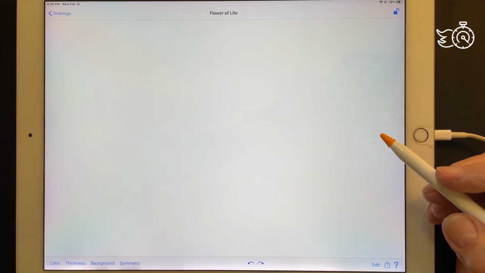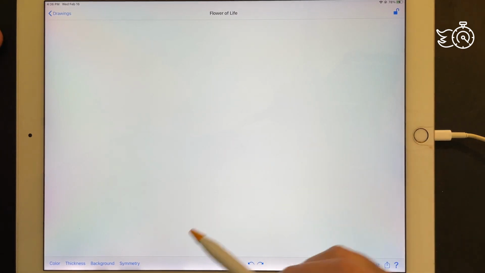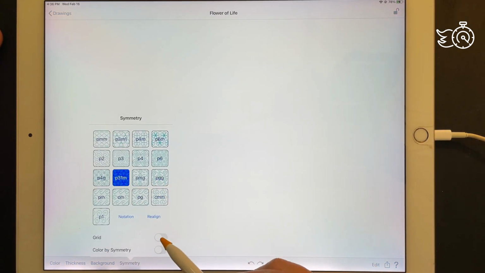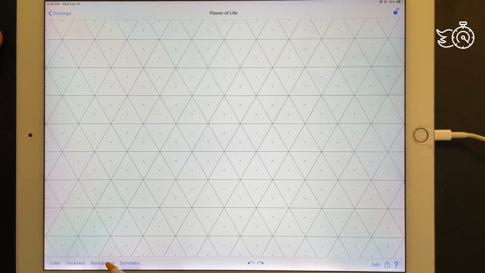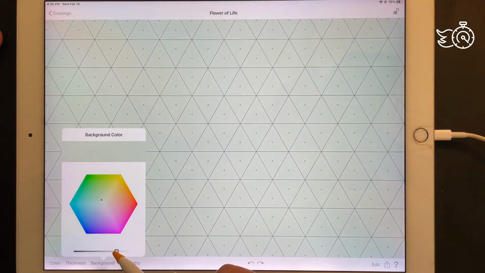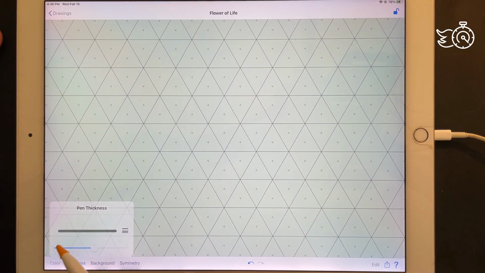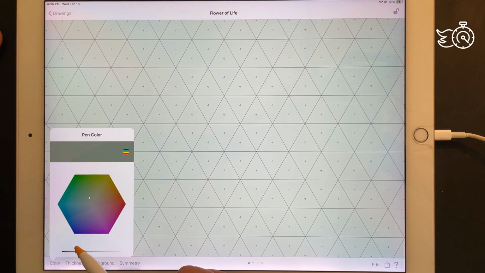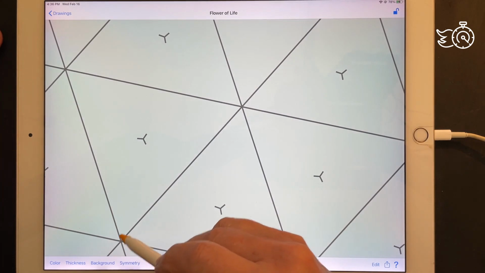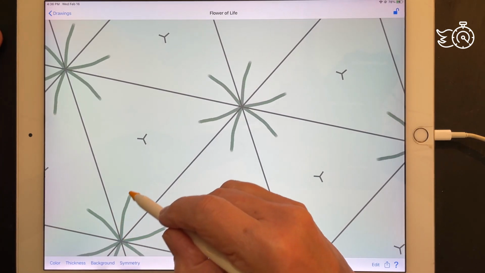Okay, symmetry group P31M, what I like to call the mirrored triplets. Let's turn the grid on. Get a background that's not as bright. And a good thickness. And that color should be fine. We're going to draw the flower of life with one line.